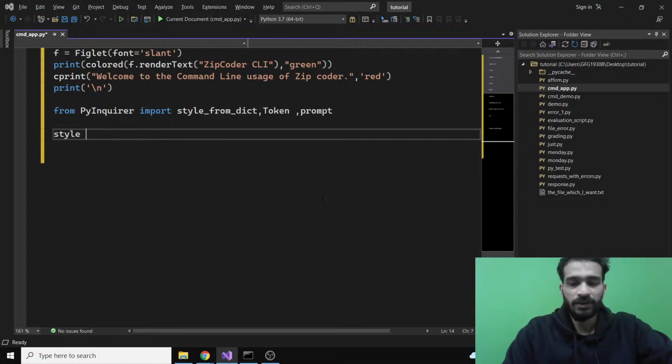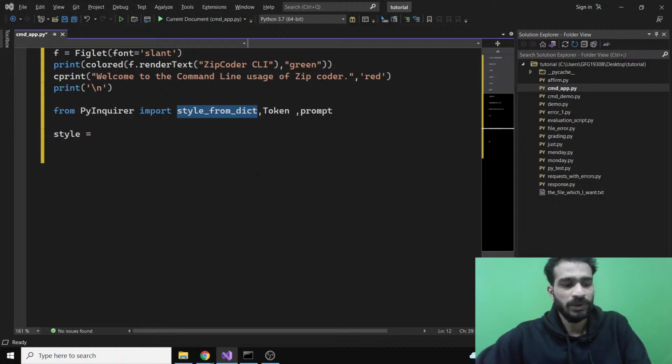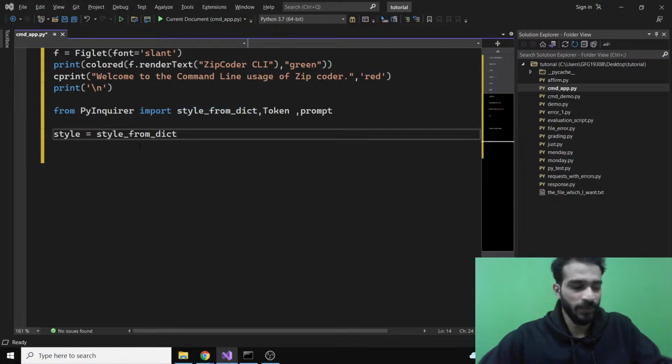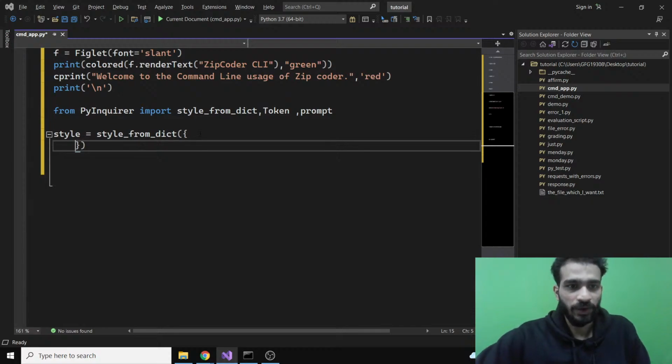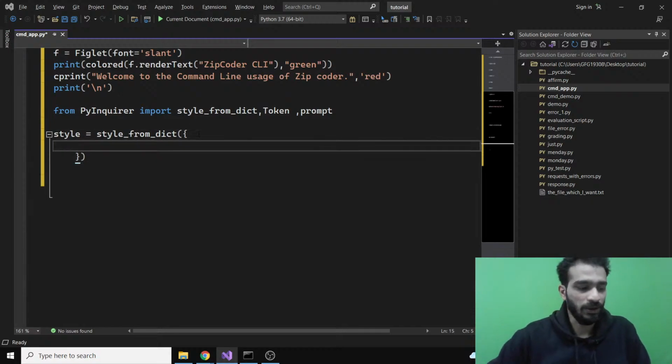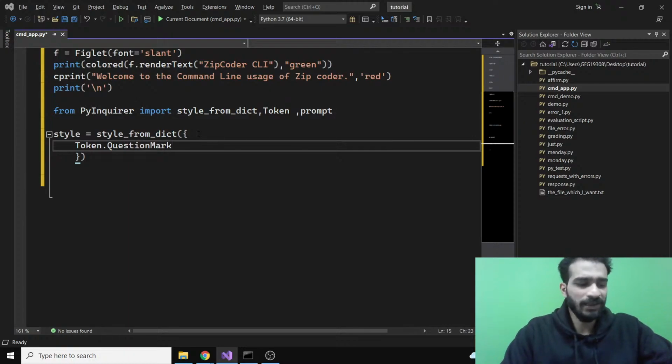So style is equal to, now I'll use this style_from_dict. Okay, and it's a function, so it accepts a dictionary. Now what are the components of this dictionary? So it is token.question. Okay, so these are just some properties.